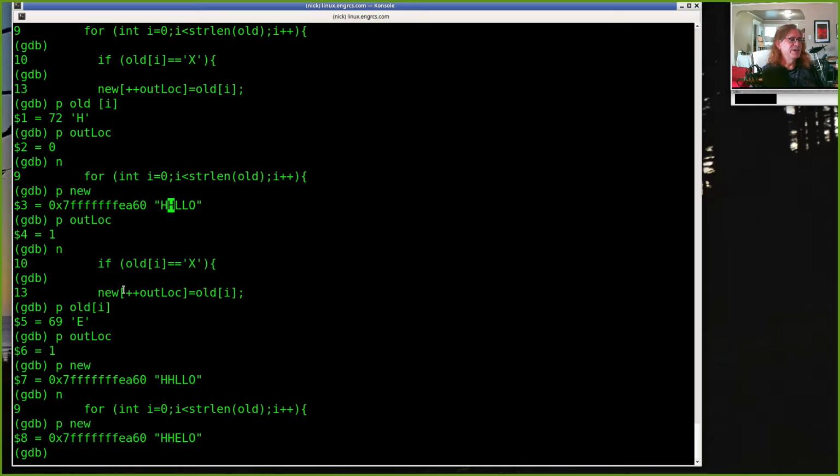And someone in chat got it. The plus plus output location, that's a pre-increment. That says first increment the value of this variable and then use that new value as the index. So even though output location was 1, when we executed this instruction, first output location changed to 2, and then we said new bracket 2 equals that character E. That's why it ended up right there.